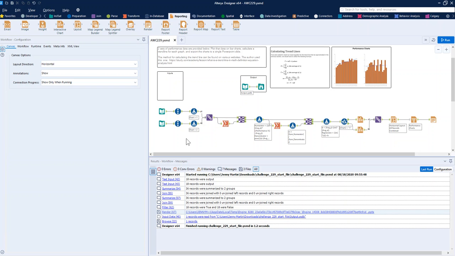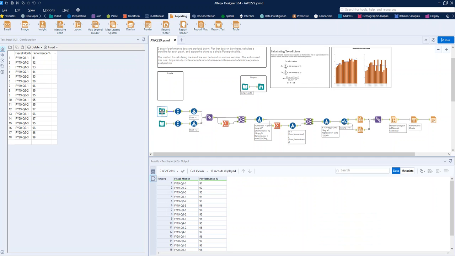This week's challenge combines a bit of stats with some reporting tools, so it's quite exciting actually. So let's take a look at it. We've got fiscal months and performance percentages for two different companies, presumably. And we need to use these formulas up here to create a regression line.